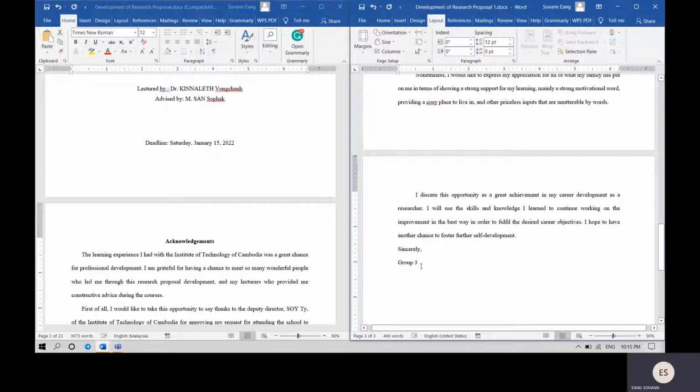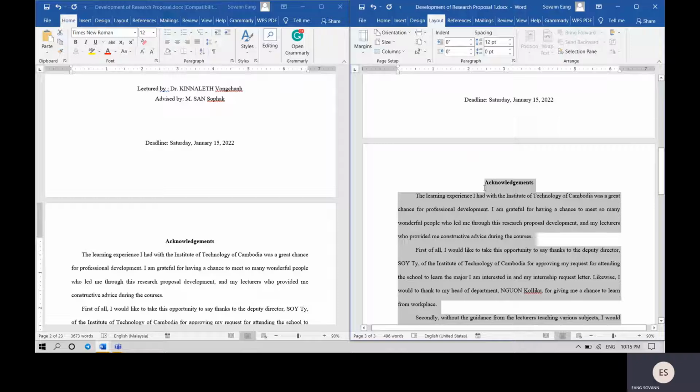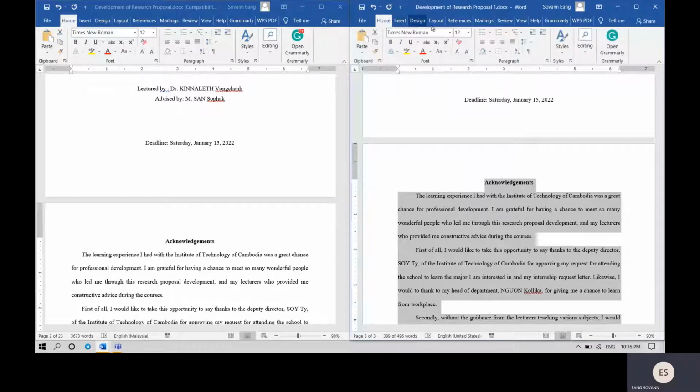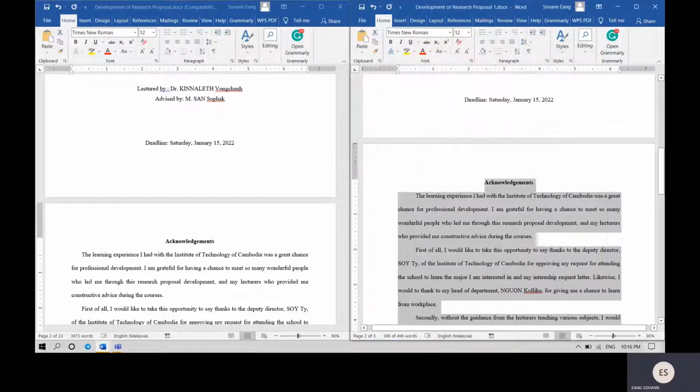So now in general, we use the spacing of double, right, or 2.0. So now I will select all of it, go back to home, and click the small icon right here in the paragraph, and I choose line spacing, change it to double, and this one, don't add space, just tick it and okay, right? Okay.